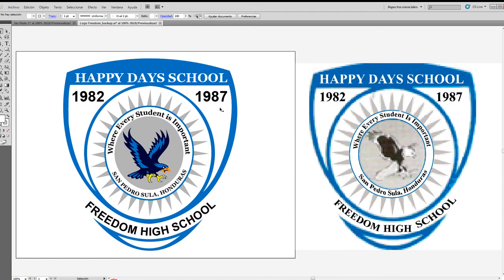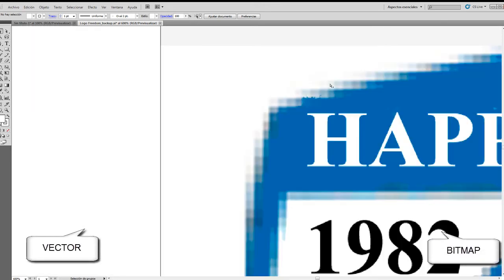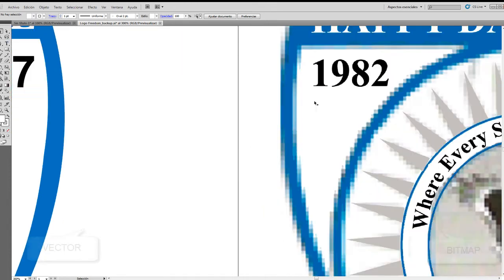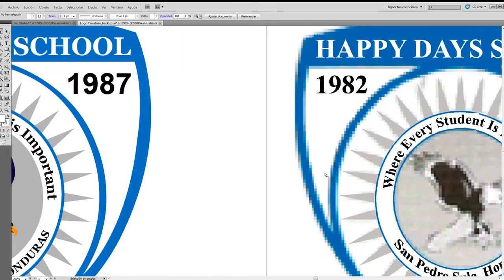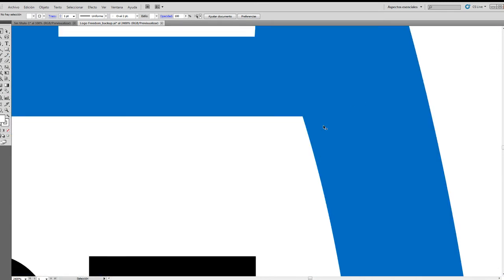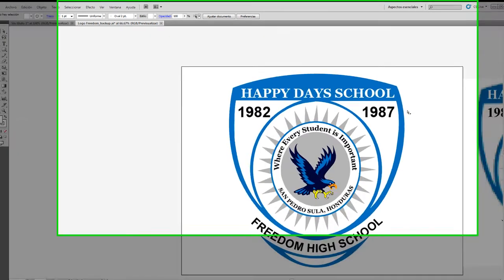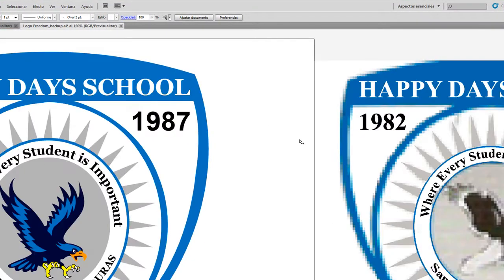The first difference you're going to see here is that I have two examples of our school logo. On the first one, the logo on the right, if you zoom in, you're going to see a blur distortion on the pixels, right? And on this one, if you zoom in, you're going to see it really neat. Why do we have this difference here? I'm going to explain why.